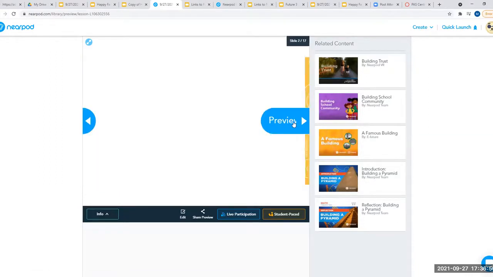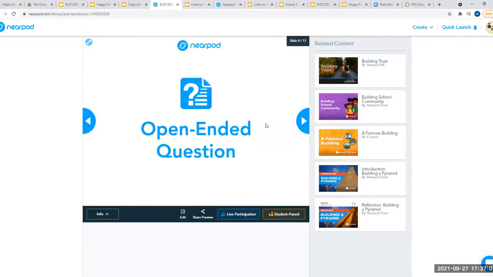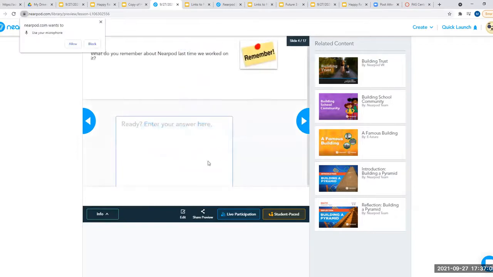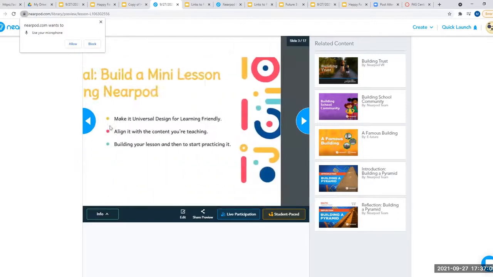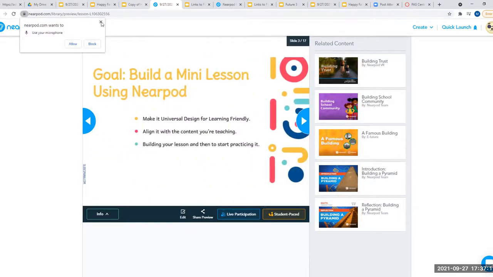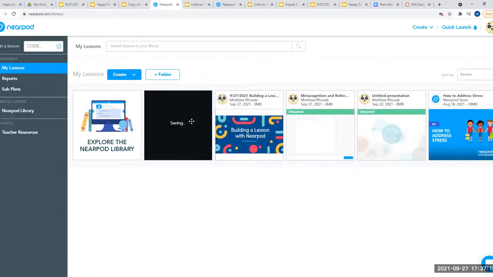The preview feature allows you to see. You'll see the question pop up. So you have to click on save first, and then it will appear on your Nearpod dashboard. So this is still saved.